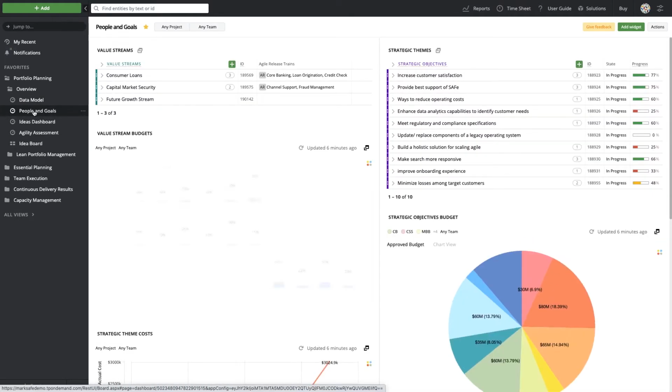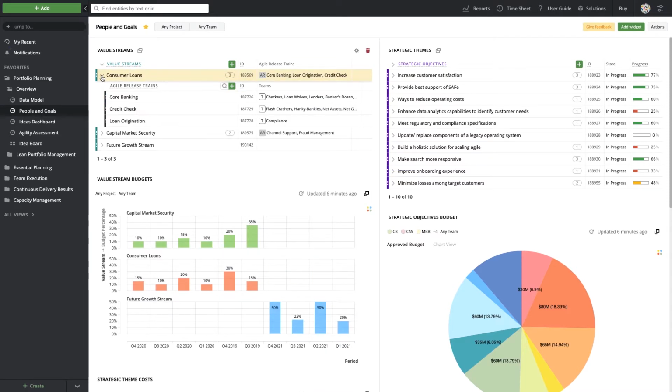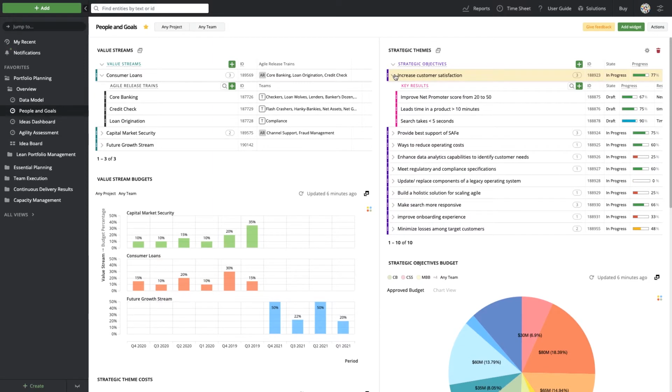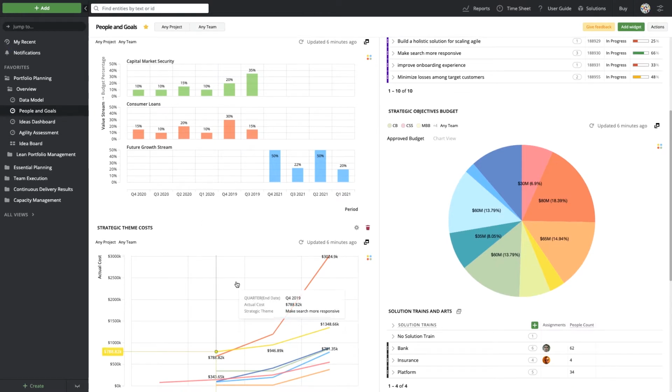Using the hierarchy of value streams and Agile release trains and solutions, we're able to break down those strategic themes of your organization into key results and then be able to manage the budgets, the overall objectives, and the strategic themes costs for your organization. And Target Process allows you to configure the terms and process needed for your teams.